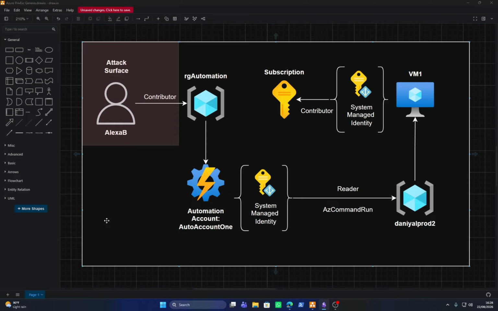Today we're going to talk about another attack path that I've conjured up for you guys. This is very interesting because we are using an automation account. We haven't really talked about automation accounts in the channel as of yet. Today is the day we're going to talk about the managed identities that are connected to the automation accounts.